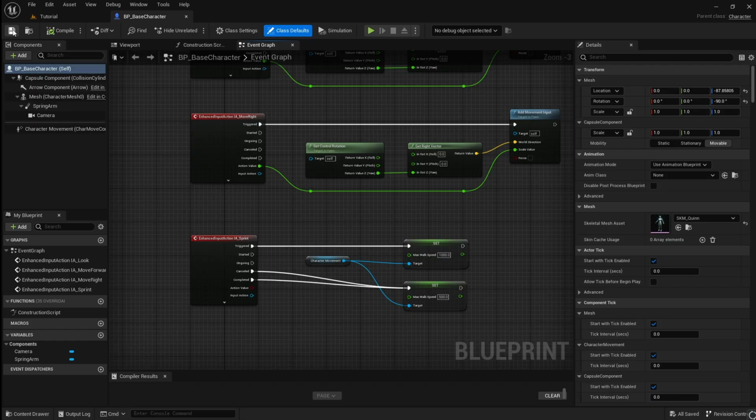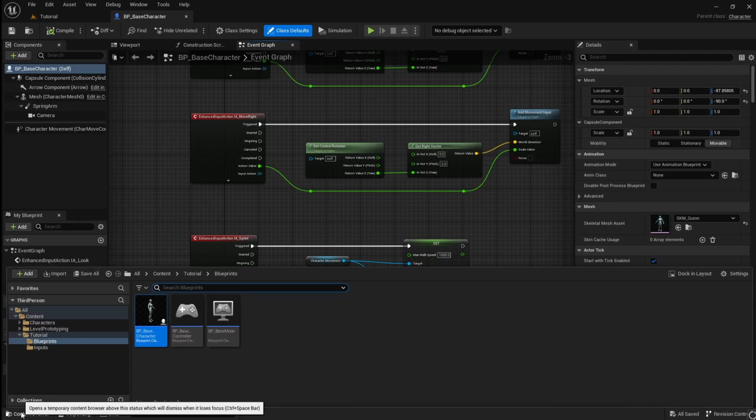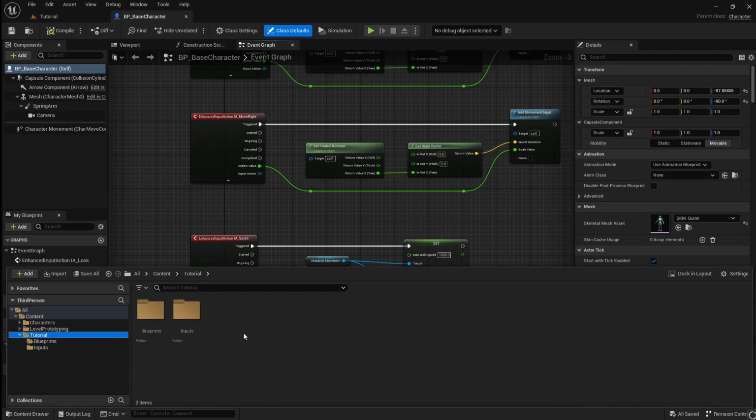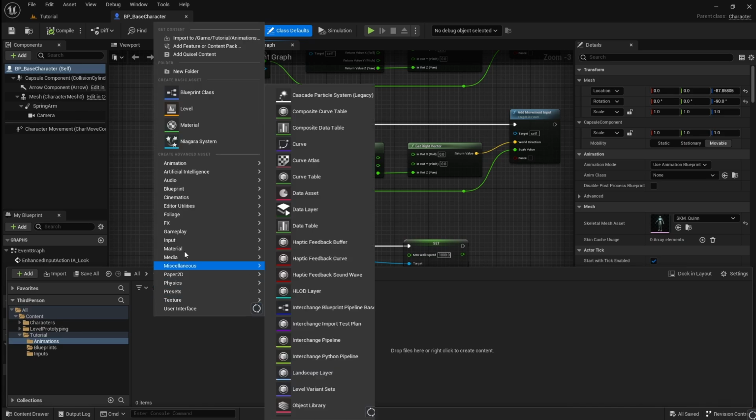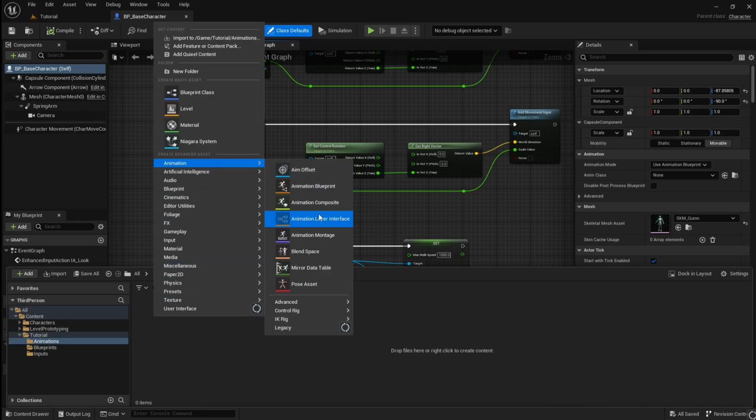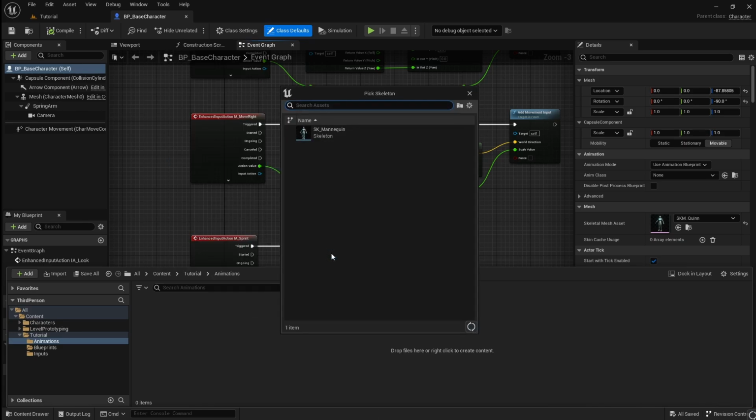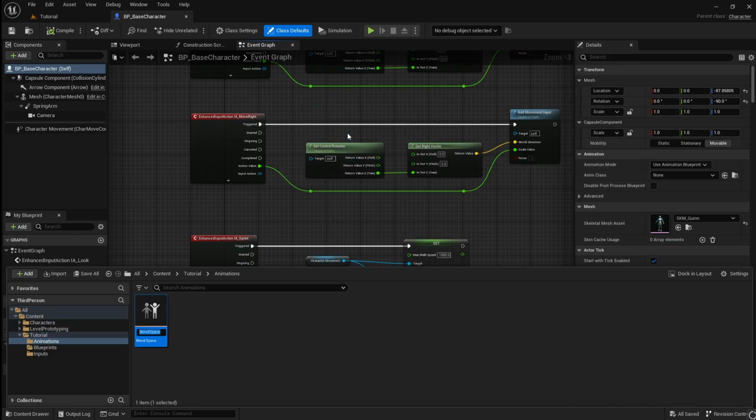Next, we're going to create a blend space. This will allow us to smoothly transition between the idle, walking, and running animation depending on the player's speed. Go to the Contents browser and create a folder called Animations. Open it and right-click. Then go to Animation and select Blend Space. Select the skeleton, then call it BlendSpace_Locomotion.